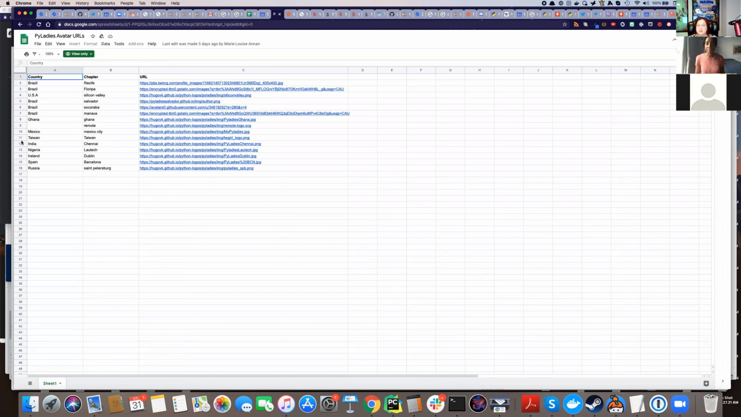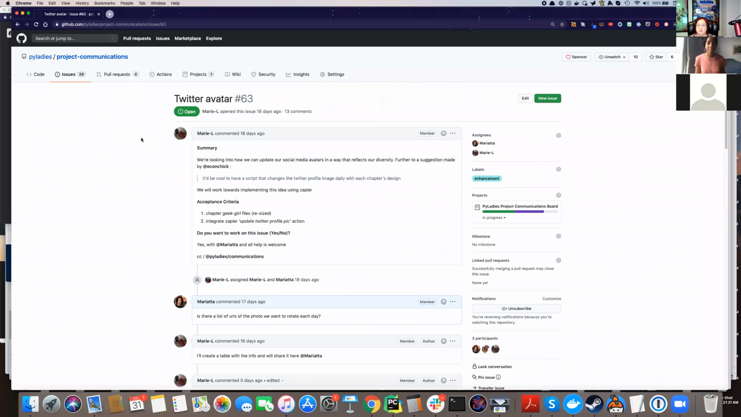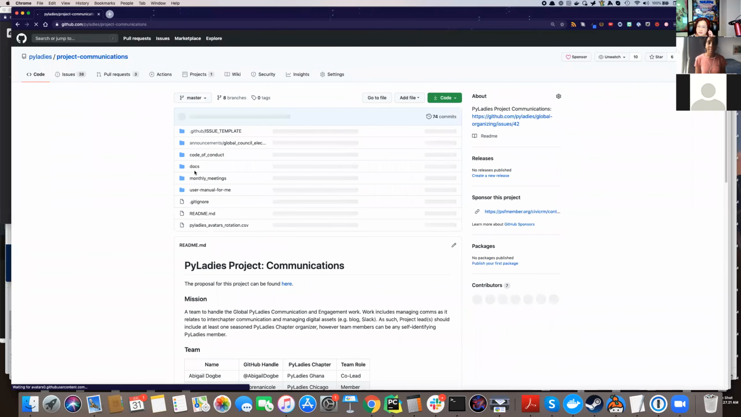So what we're trying to do is every day, we want to rotate through each of these logos and then update our Twitter avatar with one of these logos. And in fact, we have an issue tracked here on GitHub in the PyLadies project communications, issue 63. So let's update our Twitter avatar daily. And we can actually do this in Zapier.